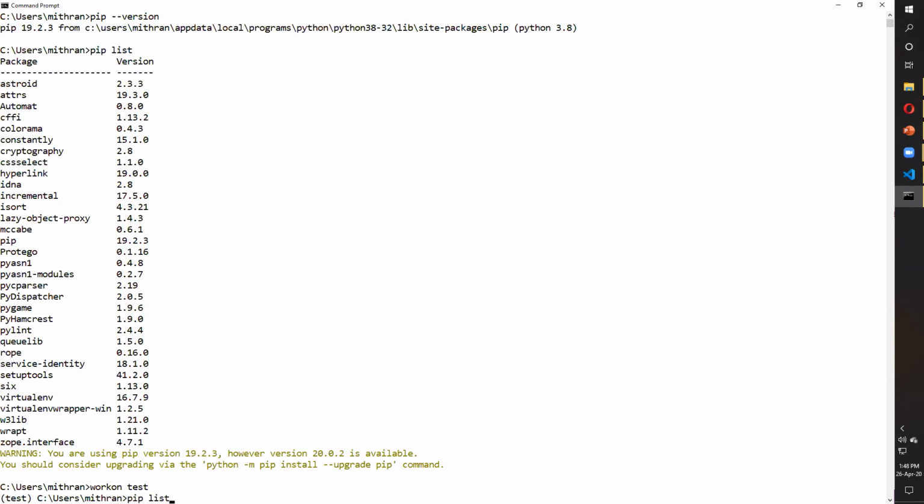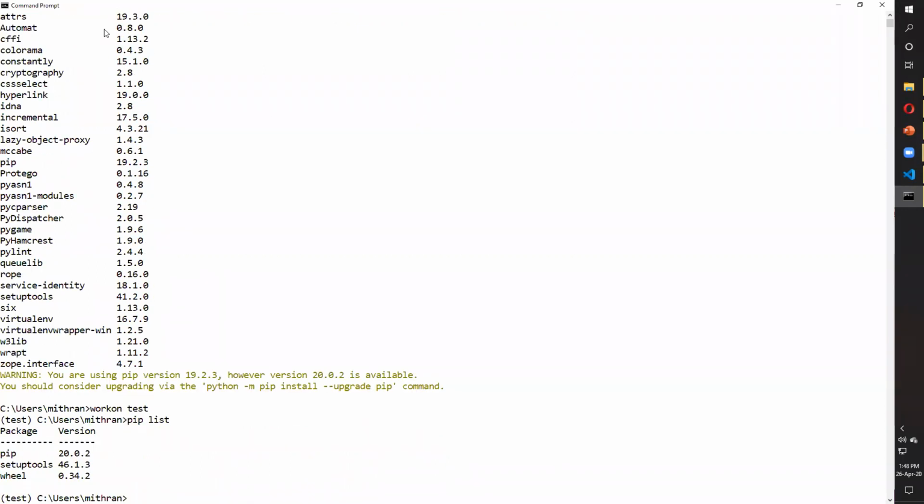Now if I say pip list, you can see that previously I had so many packages. Since now I'm working in this test virtual machine, I don't have that many packages. What I'm going to do is run this command, pip install boto3. In your computer, you can directly run pip install boto3.